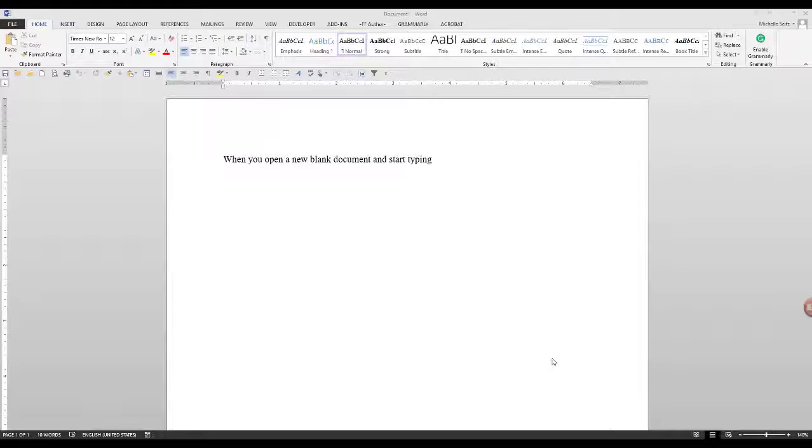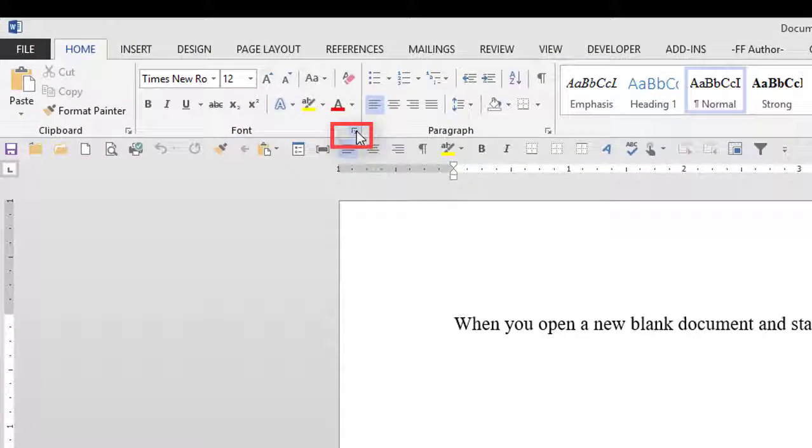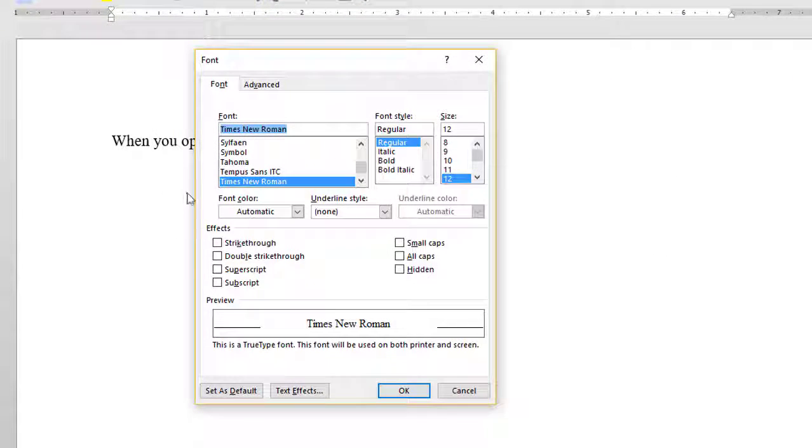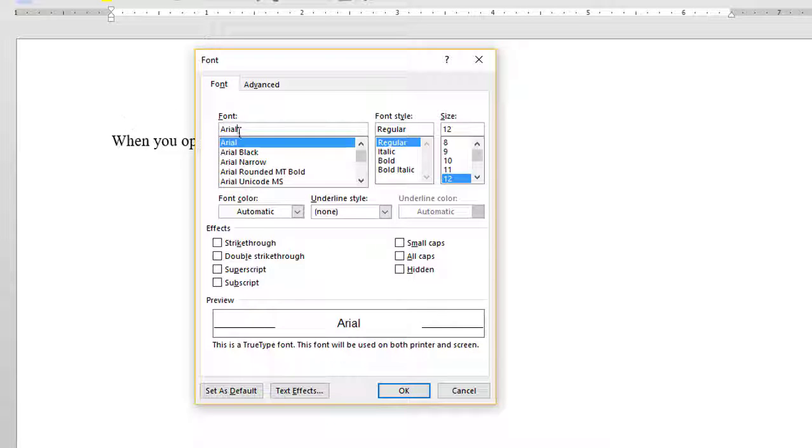Go to the Home tab, and in the Font group, click the arrow in the bottom right. When the dialog box opens, select the font style and size and any other characteristics you want to be associated with the style that you want to see whenever you open a new document in this template. Now click on Set as Default.